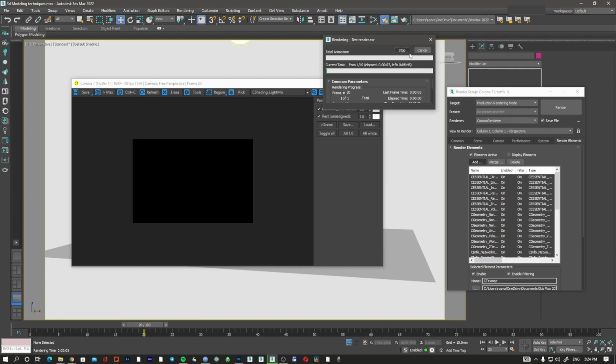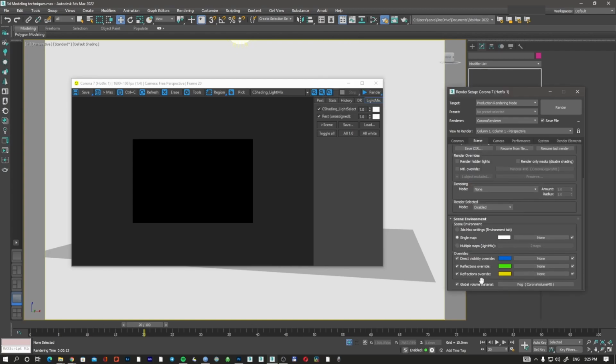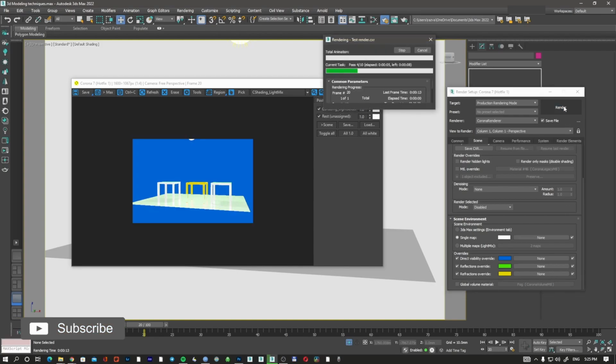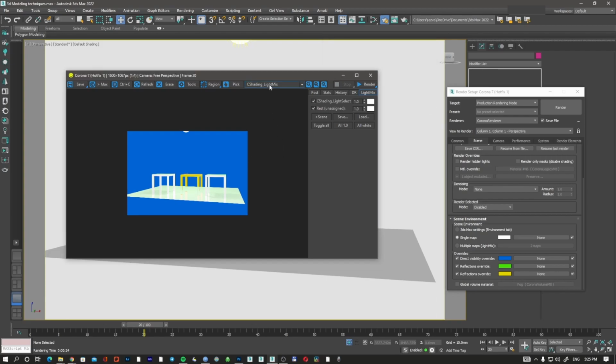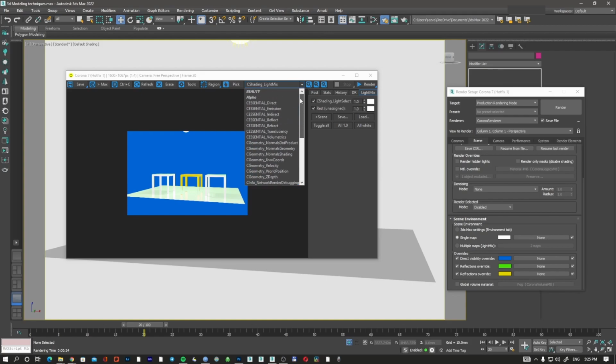Oh, stop. Take out that global volume material, render again. So when I create a render, here you see a very beautiful render, but in reality behind all this render, the program is actually creating different maps, different elements that it combines into one image. And all those images are actually this.